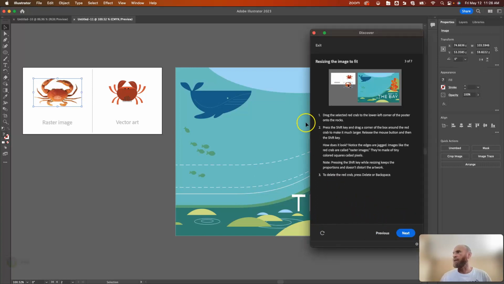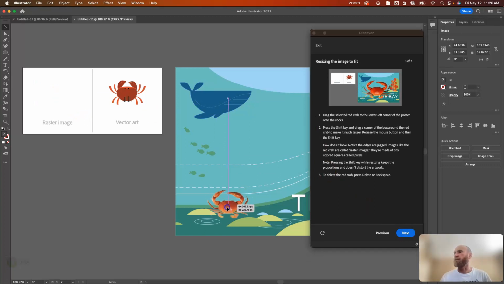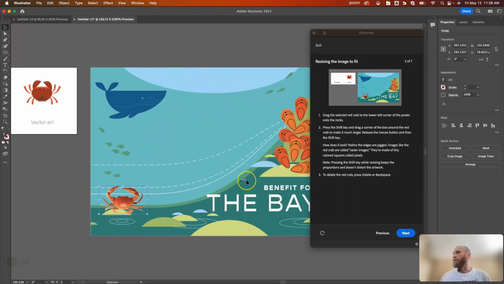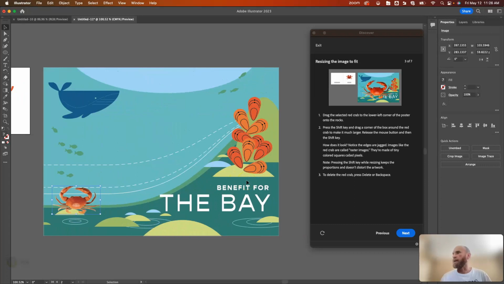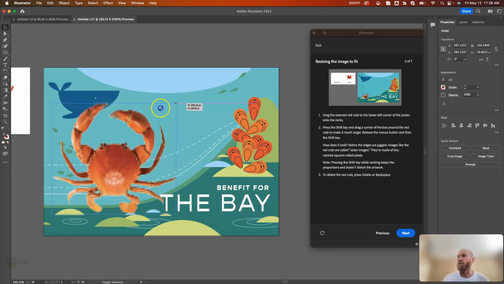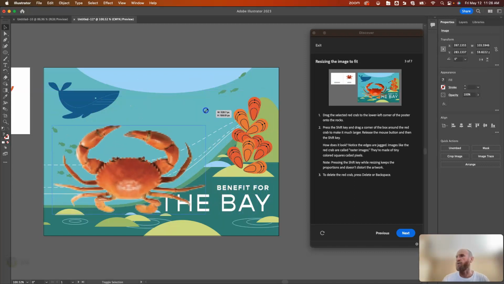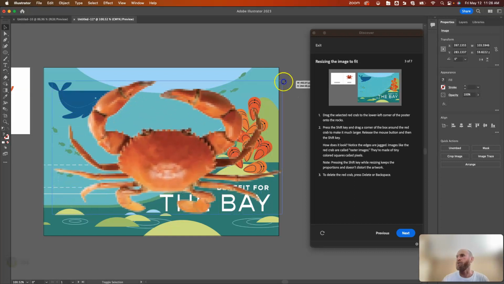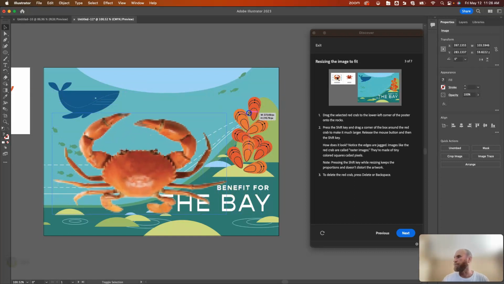So drag the selected crab into the lower left hand corner of the poster onto the rocks. Alright, put it right there. I'm going to scroll over just a little bit so that you can see this better. Press the Shift key and drag the corner of the box around the red crab to make it much larger. So whenever you press Shift when you're changing the size of an object, it constrains the proportions. Right? If I don't, you can kind of stretch it and elongate it. So pressing Shift is actually going to allow you to resize proportionally.